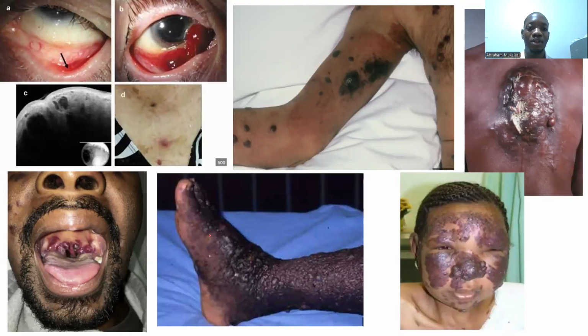In this picture, I'm trying to show you the different ways Kaposi sarcoma can present. You see a tumor infiltrating the eye. We see this on the trunk, that erythematous plaque, that was Kaposi sarcoma. We see it on the soft palate all the way to the hard palate. Then you see these nodules in the lower limb. You see it here on the upper limb. You see it here on the back as well as the face.